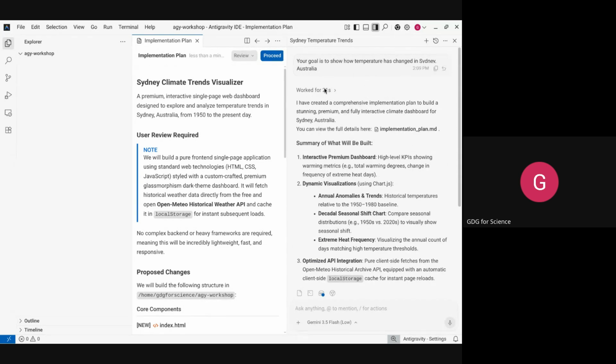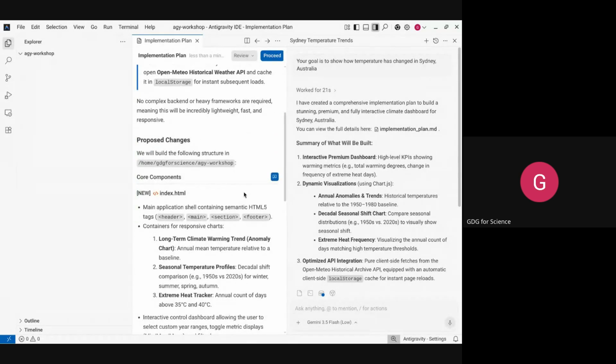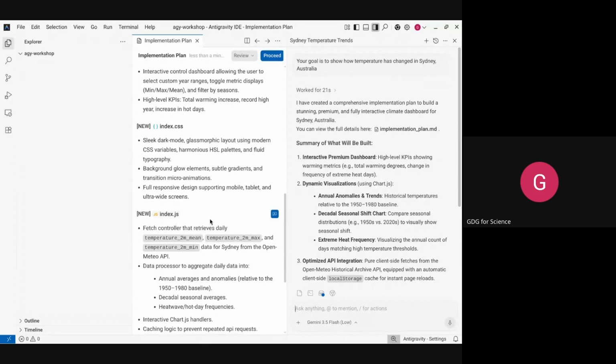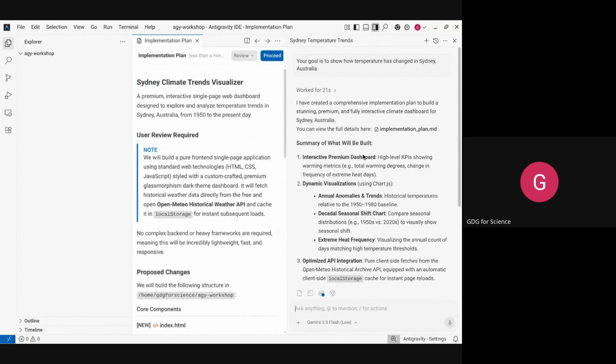So it's thought about things, taken 21 seconds, and it says, I've created a comprehensive implementation plan to build a stunning, premium, and fully interactive climate dashboard. So without giving it any sort of details, it's decided that it wants to give me a climate dashboard. So it's going to be like a website with JavaScript and HTML. So I guess that's fine.